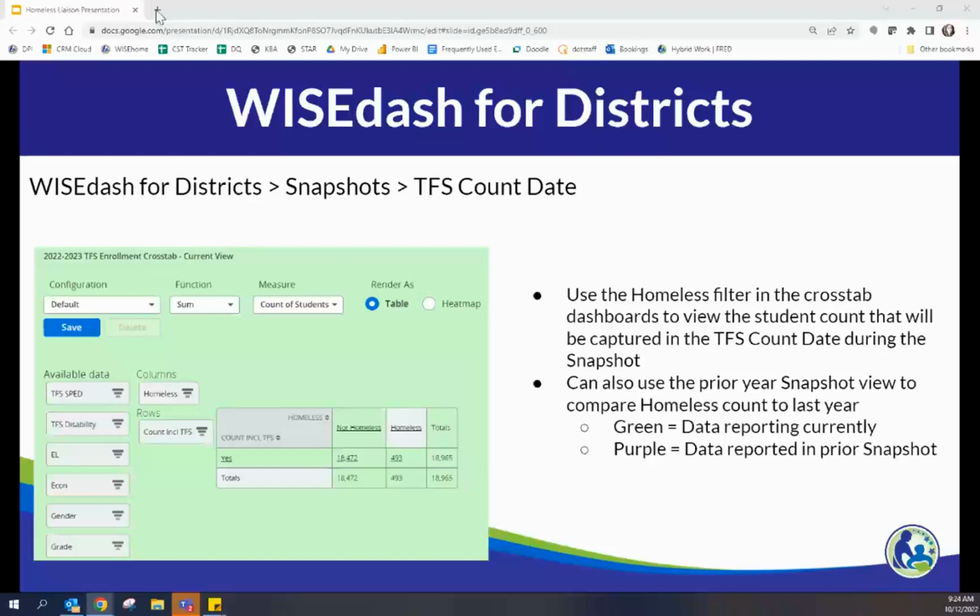So I did make a note of that here so you can be aware of those different colors and what they mean. But again, I'm not sure how much you really do with the snapshot dashboards, but I just wanted to make you aware that this resource is available if you ever wanted to take a look.